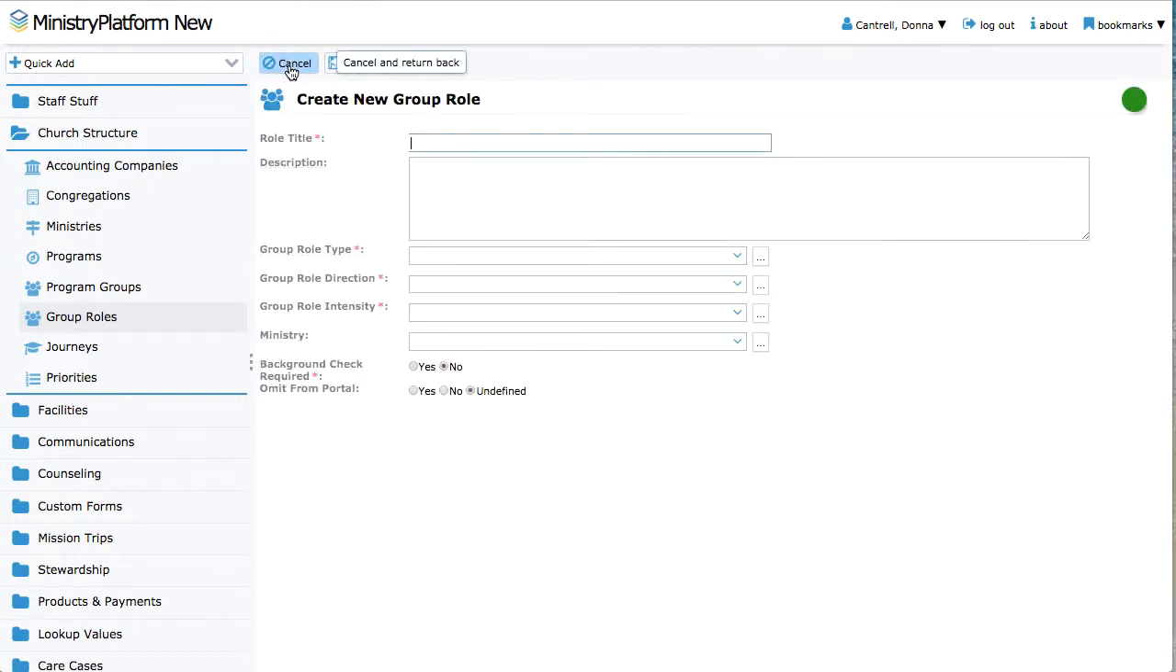A role in Ministry Platform cannot be created without first identifying what type of role it is. By that we mean that any job a person does has to be categorized by the required fields. A role needs to be given a role title, a group role type, a group role direction, and a group role intensity. Indicating whether or not a background check is required is also a required field.